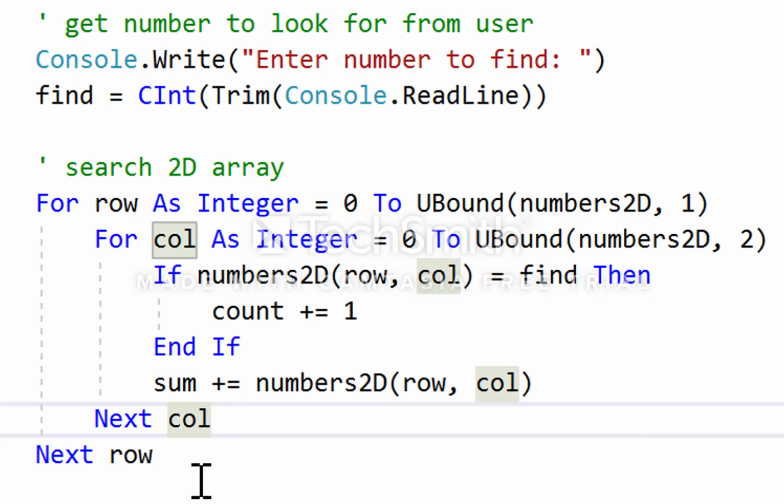I'm not ending the search early. I do want it to look at every single element in the array. As we're doing so, we are incrementing the value of count for each time the number that we're looking for is in the array. And then we're also running a cumulative total of all numbers stored in the array.